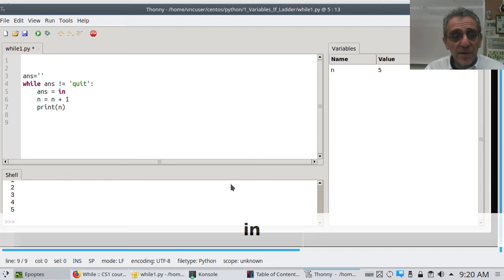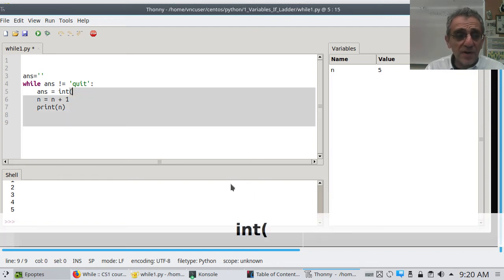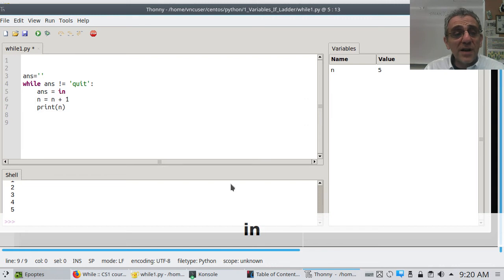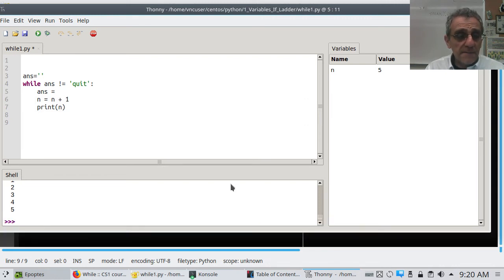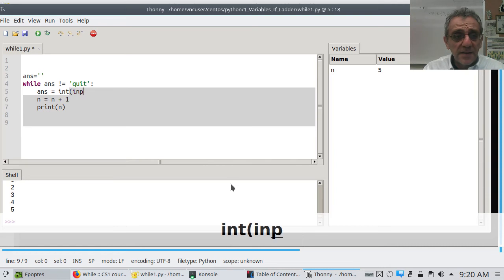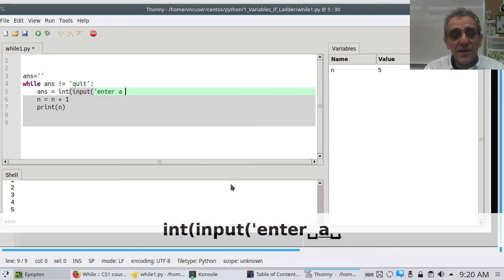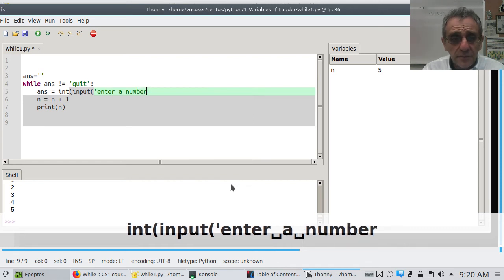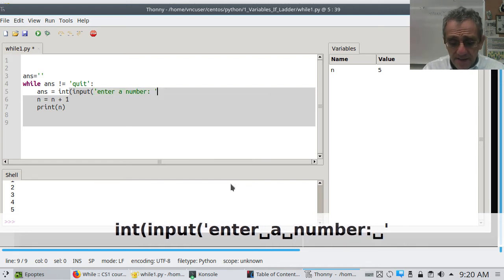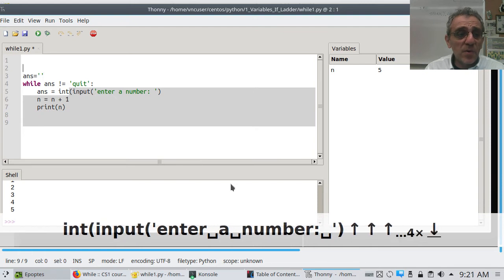And I'll say input. First, I'm going to change the input here. Actually, no, I don't want to change it to, oh, okay, I see. Here's a problem. So the problem I'm having right now is I want to ask for a number. I want to go int, input, and then I'll go like this, and I'll say enter a number. And I'm going to tell them what this program does.